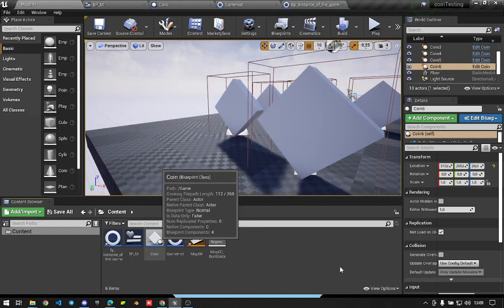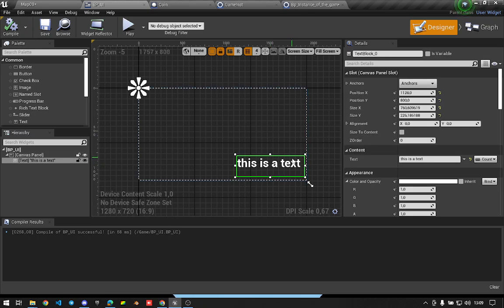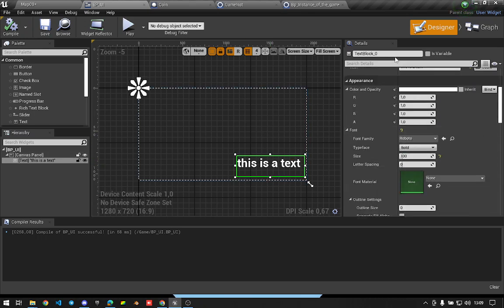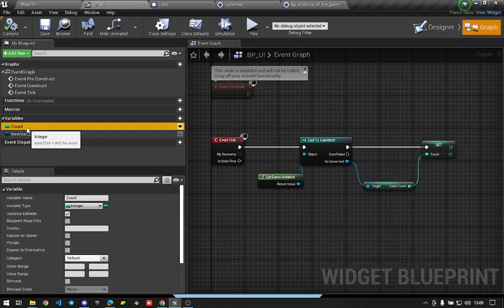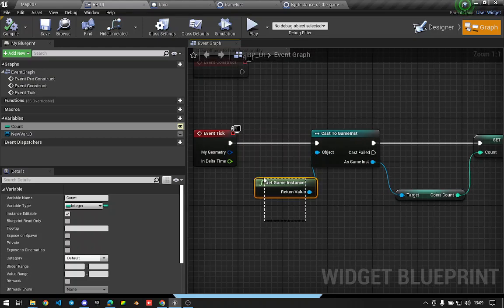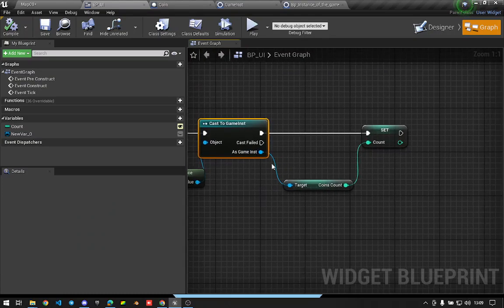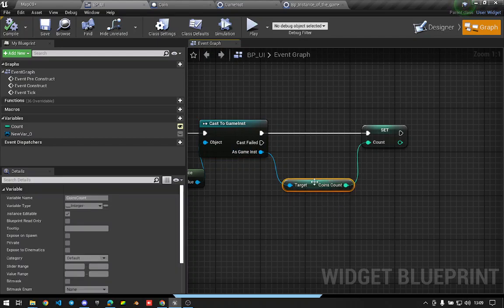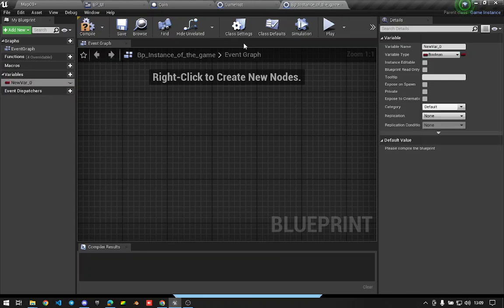And last but not least, I already had a UI BP, which is needed to show the text. So I'm using this text, and this text is bound to the variable, which is a local variable to the graph, which is count. So what I do each time, I get the game instance, and from there cast it to our game instance object, and this is how you can get the coins count, which is the global variable living in the game instance, this one, and you have it here.